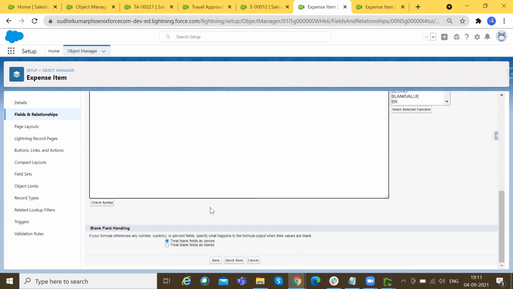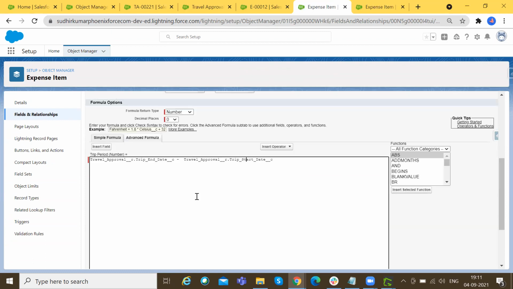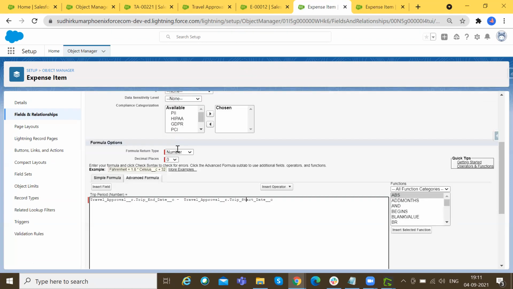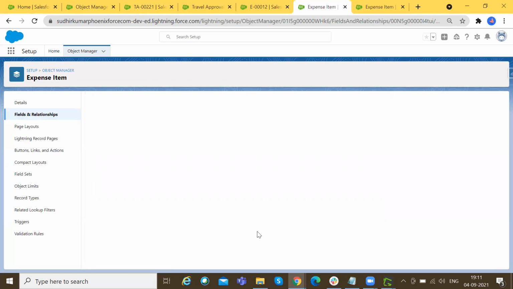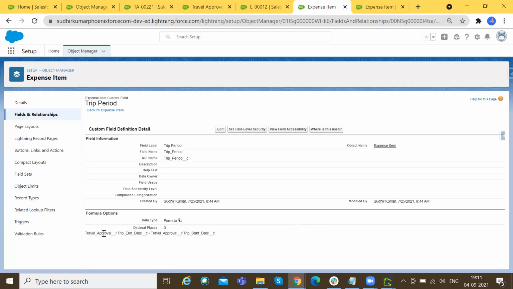This is our formula. And here I selected 0. I didn't select blank. I selected 0 because for me it makes sense, right? If there is no difference, like if the trip starts today and ends today, then let's say it's 0. So did you get this formula as well?